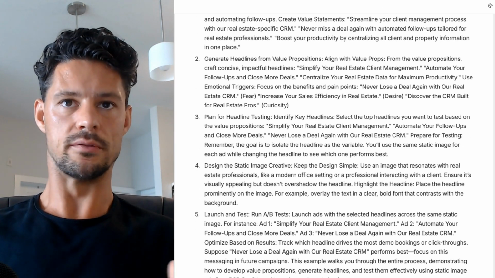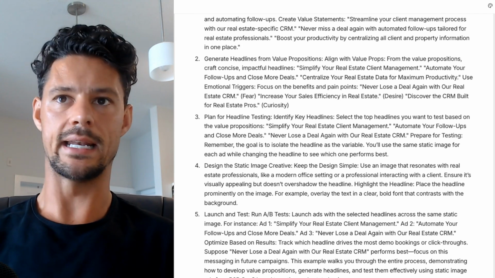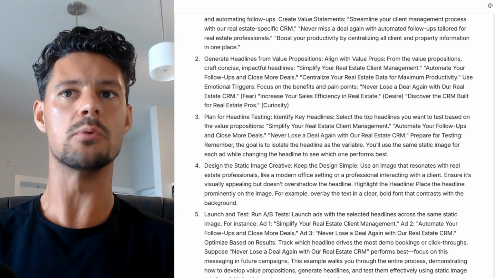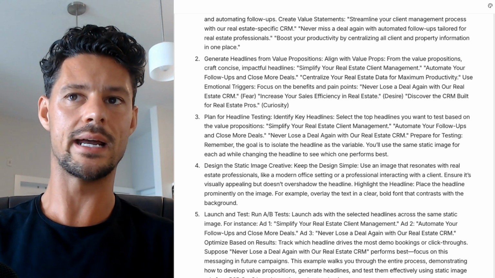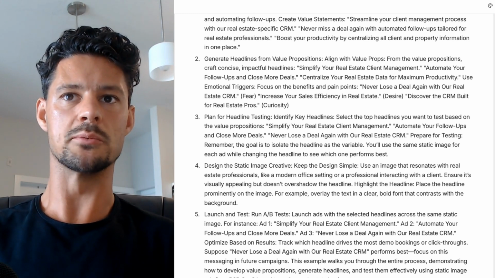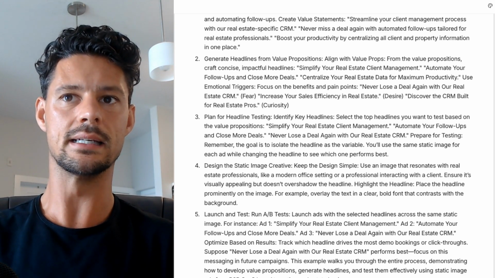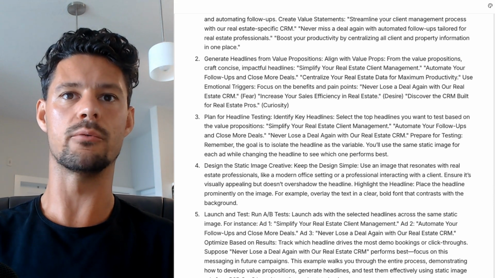So now we've created those value propositions. How do we go about generating headlines from those? So example headlines based off of the value propositions we just created would be: simplify your real estate client management, automate your follow-ups and close more deals, centralize your real estate data for maximum productivity, never lose a deal again with our real estate CRM.